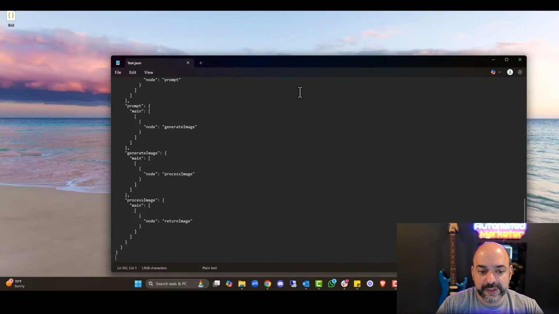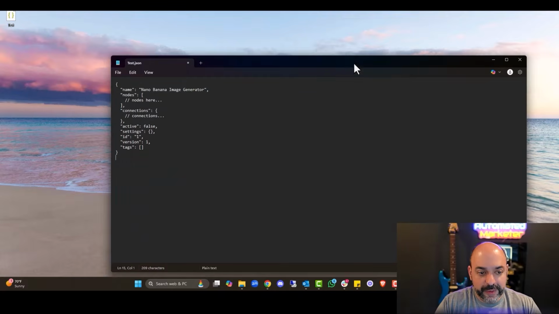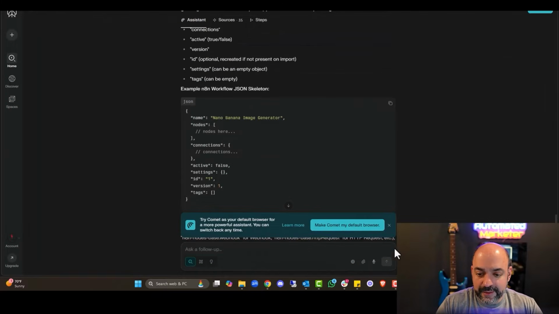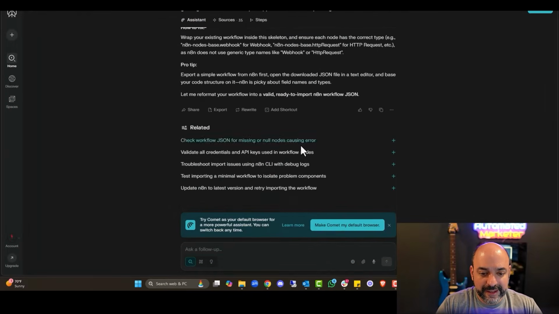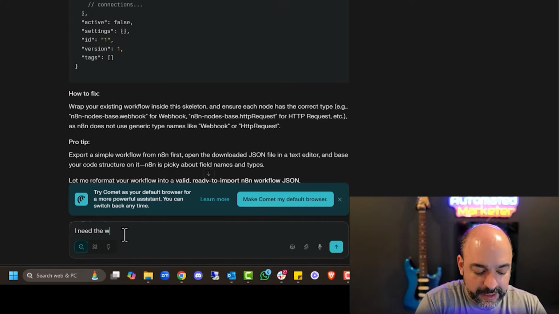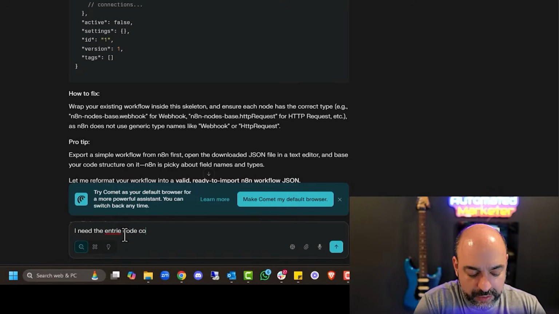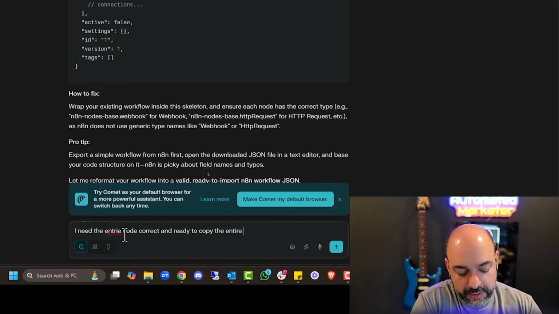Let's go back to our text file. Come in here, Control A. Let's paste, and we're gonna go. Oh, nope, that is not the entire thing. Okay, again, not super user-friendly in here. I need the whole code. I need the entire code correct and ready to copy. The entire code, all right?